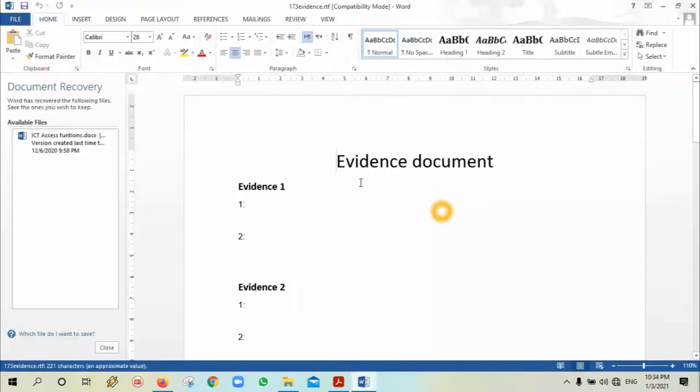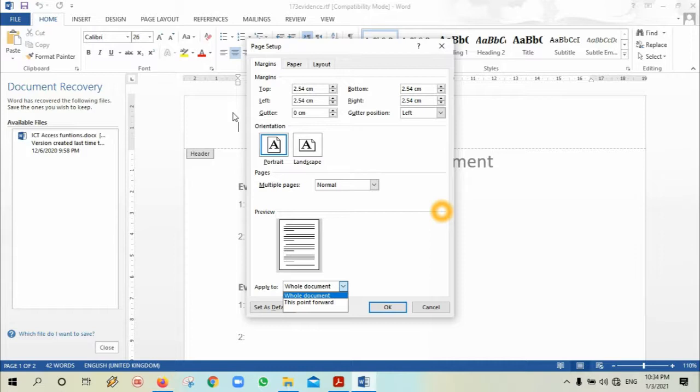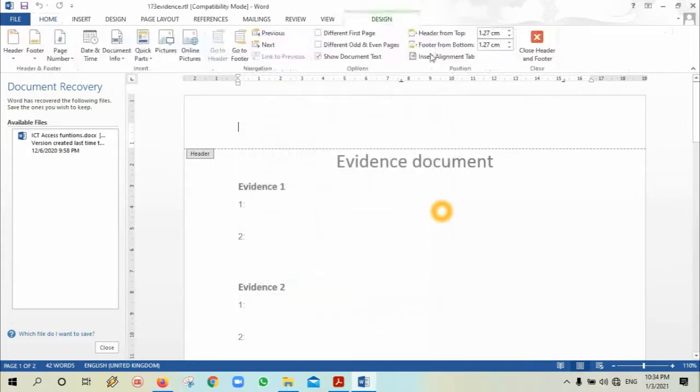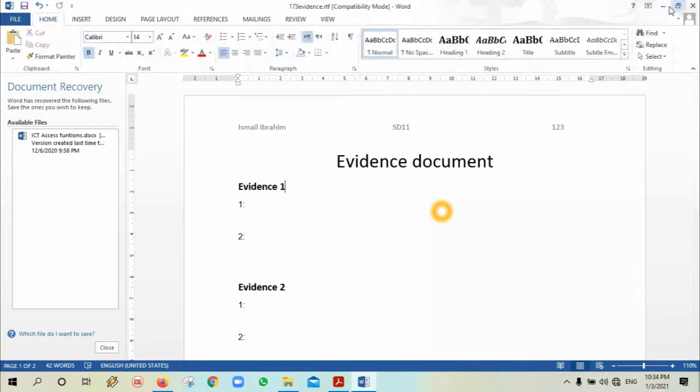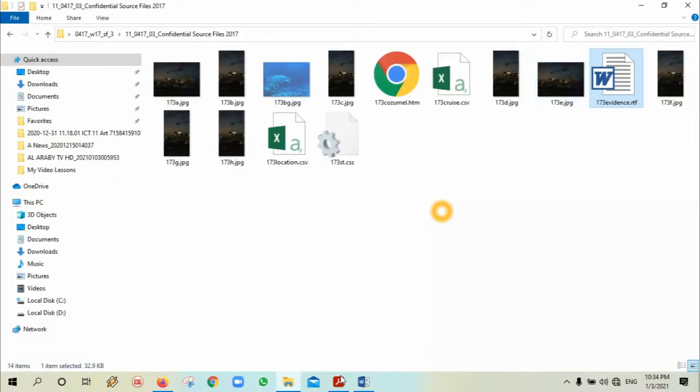I should write my name and everything. All right, double click on the header. Write your name. Then press tab so you can write your center number, and tab again to write your candidate number that will be given to you. Okay, let's go to the next step of the question paper.